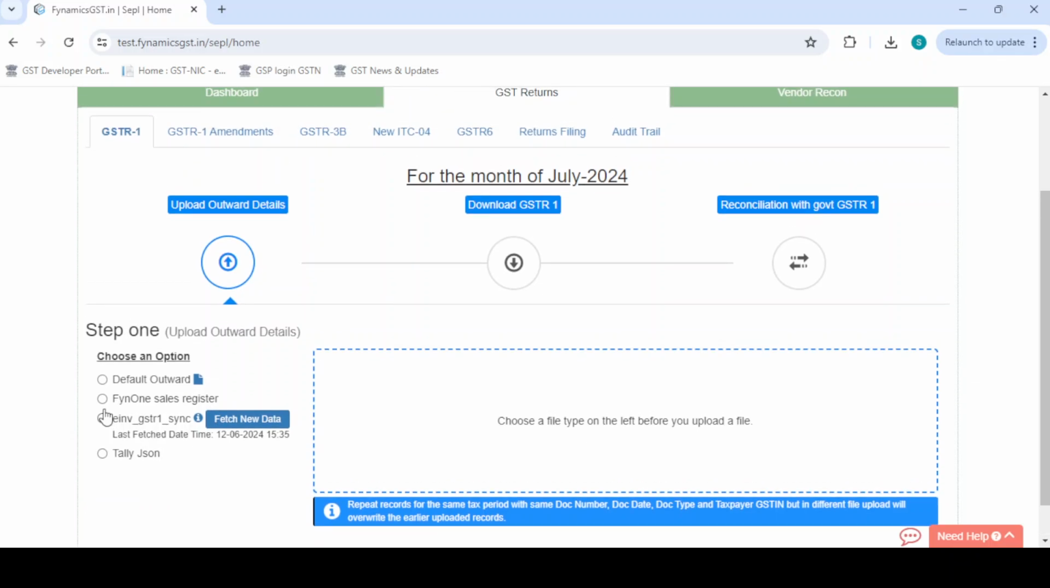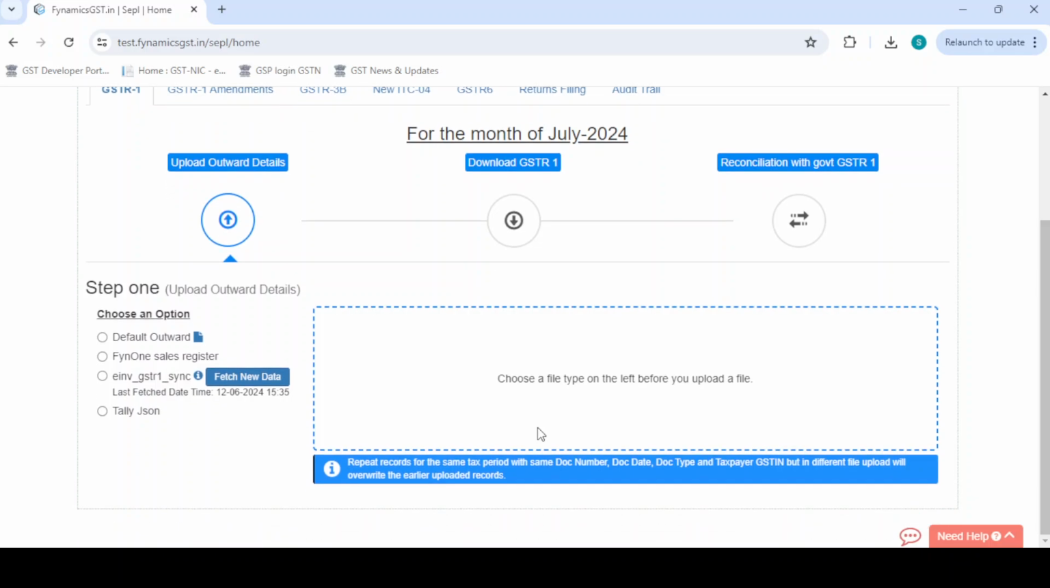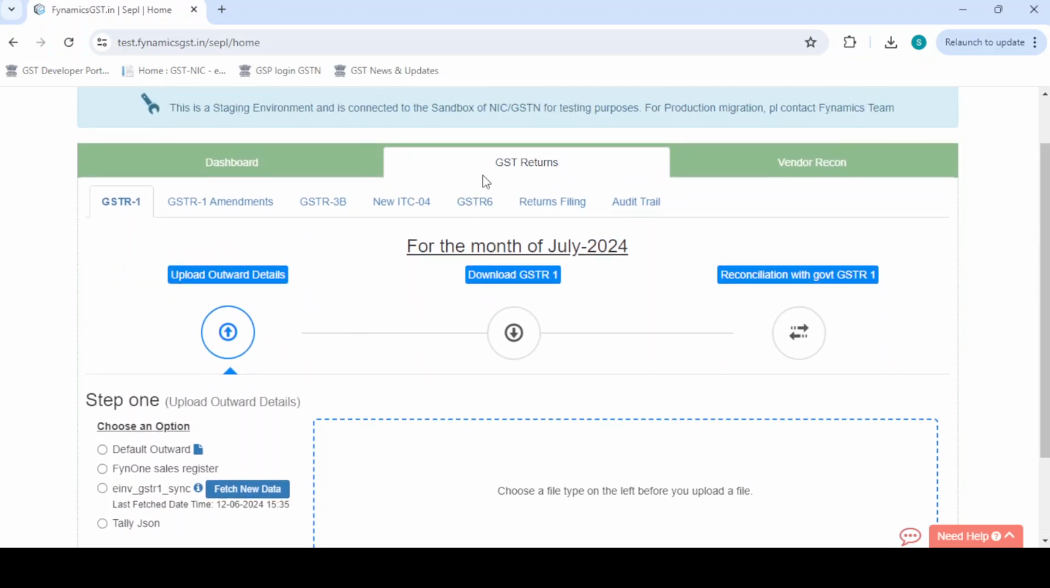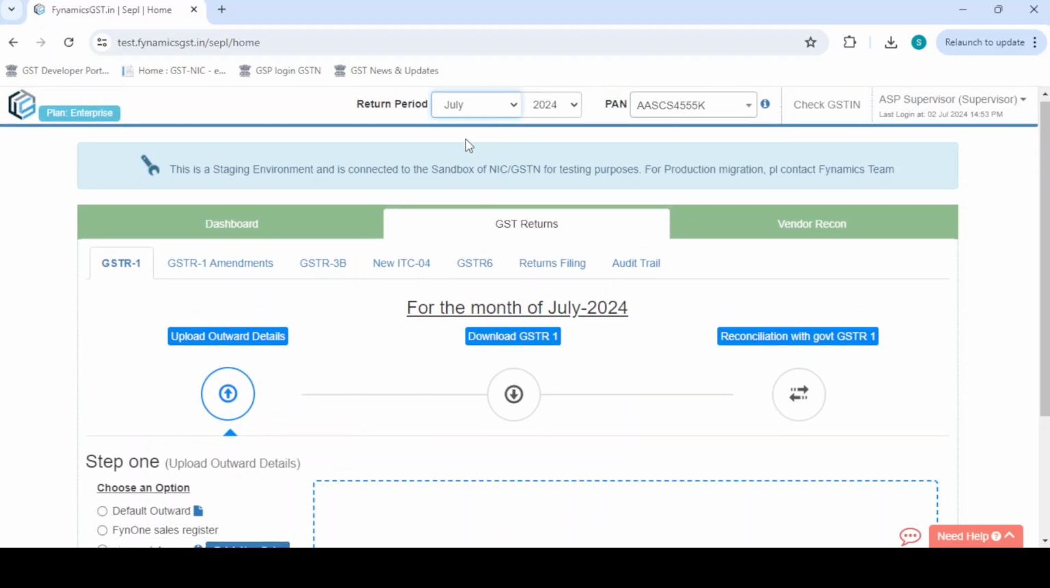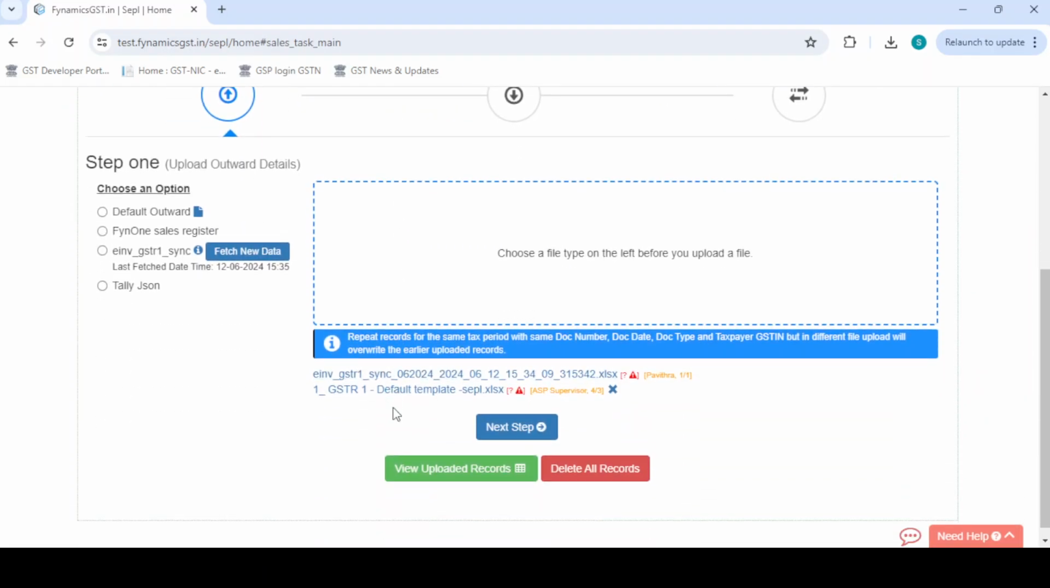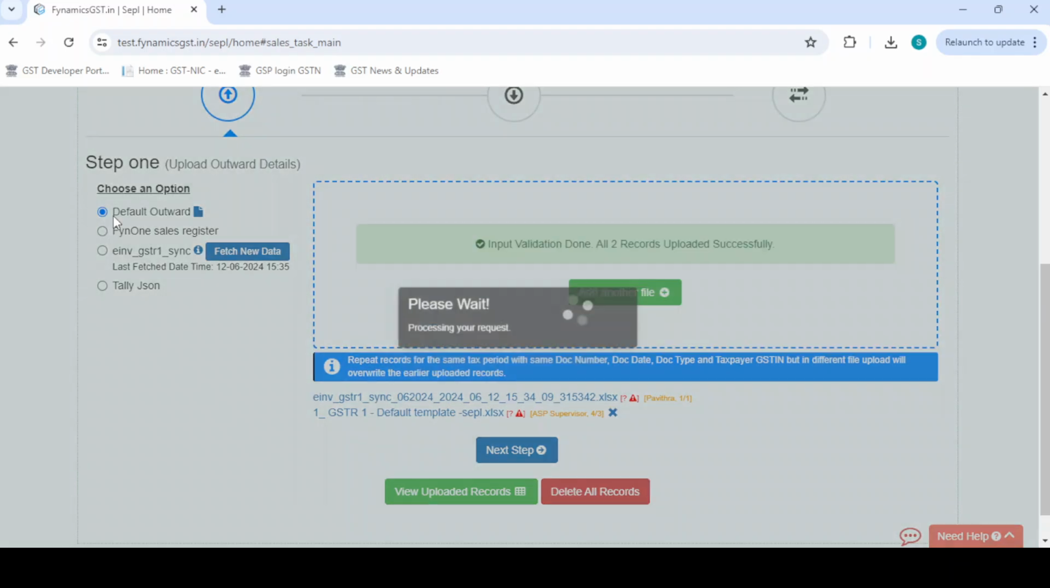So as step one, you choose your sales register format, you drag and drop, and then automatically there are about 45 to 50 validations that happen, and the errors are thrown out here for you to review and take corrective actions. I'll take a prior month where some data has already been uploaded. So step one is that you just drag and drop. You just choose the radio button.